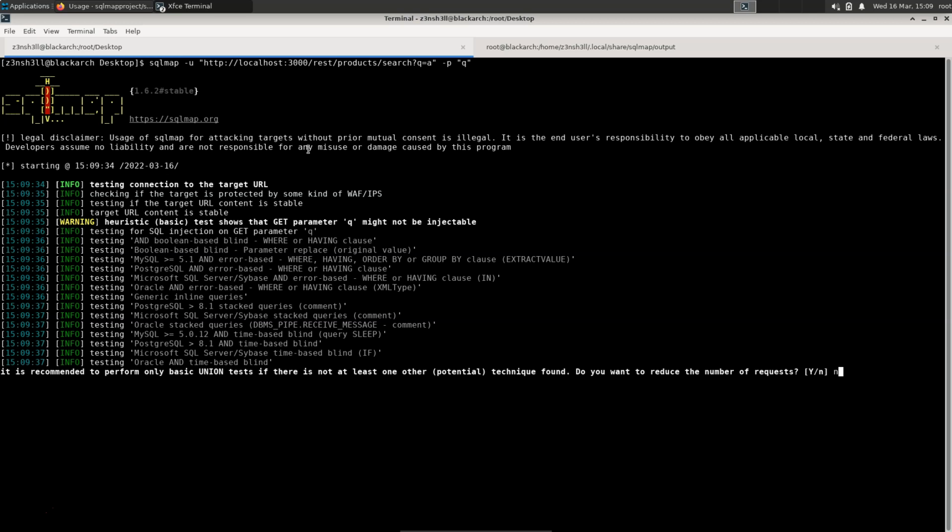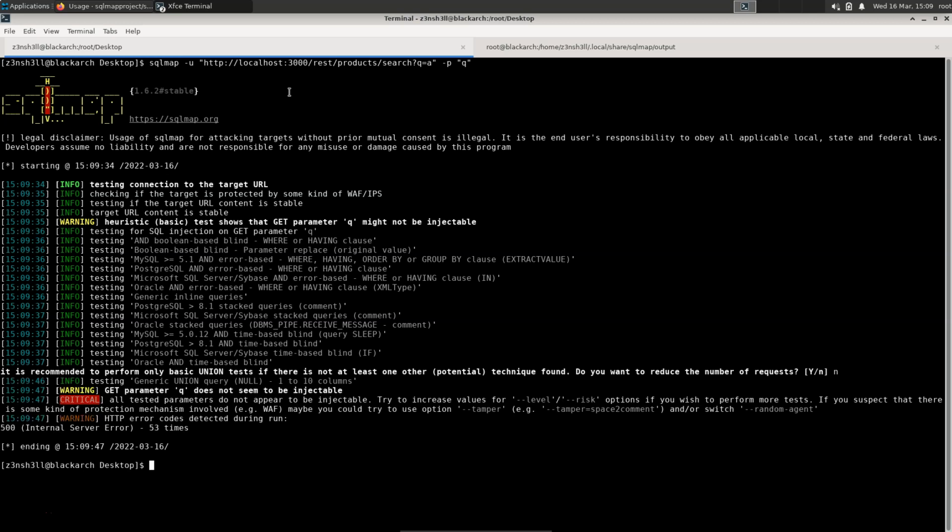So we'll say that we don't want to reduce the number of requests, and we're once again back to the beginning at a point where SQLmap's telling us it doesn't really think that the parameter Q is injectable. However, it says we can increase the values for level and risk. So this is what we would typically do. We didn't follow this path before because we already knew that this app was union injectable. But let's just pretend we didn't know that.